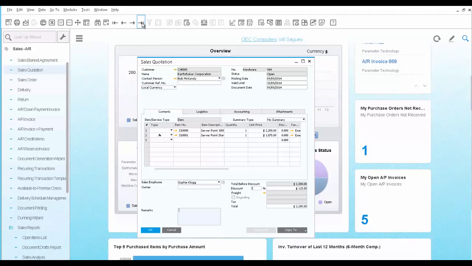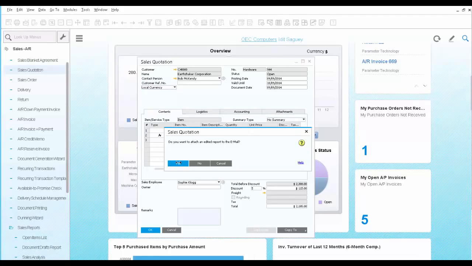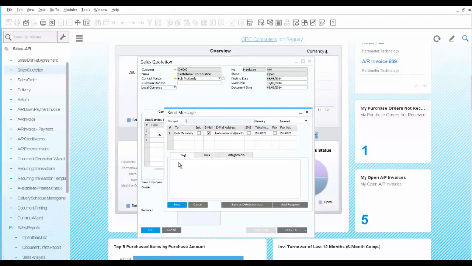Let's open the quotation we just created and send it by email. We click the email icon, we say yes, and a new window opens up to send an email. The contact person is the same contact person that was used in the quotation. You can add some text remarks.